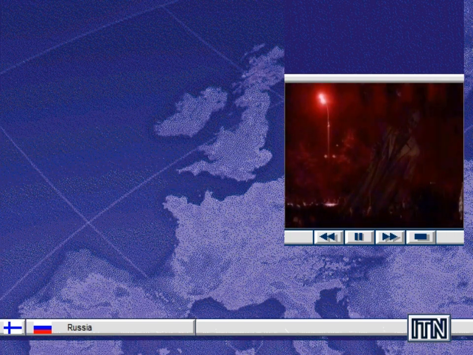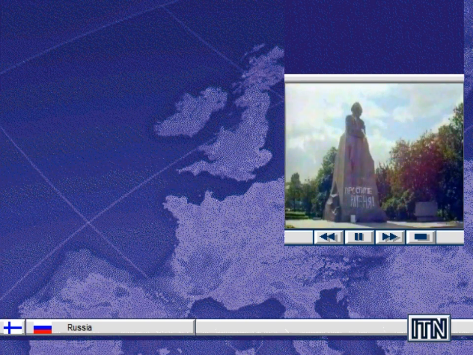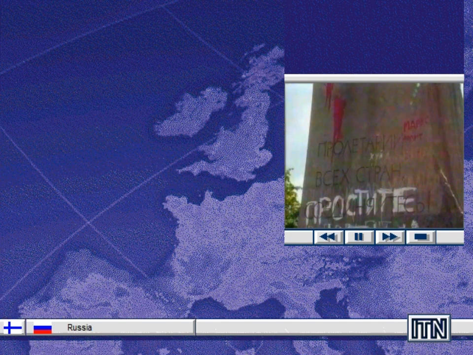But the fall of the old system certainly didn't mean prosperity in the new. The graffiti on this surviving statue of Marx said it all. Workers of the world, forgive me.